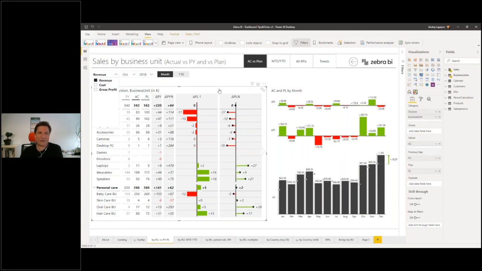And then I have, of course, the visuals. In my case, these are Zebra BI visuals, but if you're using native Power BI visuals, then you'll probably have even more visuals on a page, right?